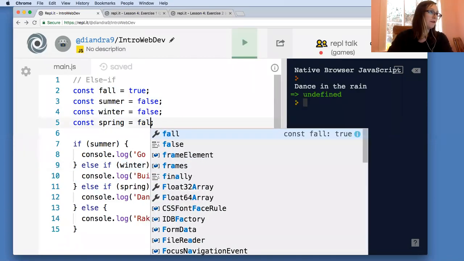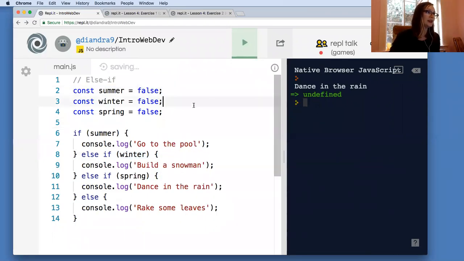And notice that we don't even need this fall thing because we know that if it's not summer, winter, or spring, it must be fall. So we can just do a default. We could always end with another else if, but if we want a default, we can just use else.